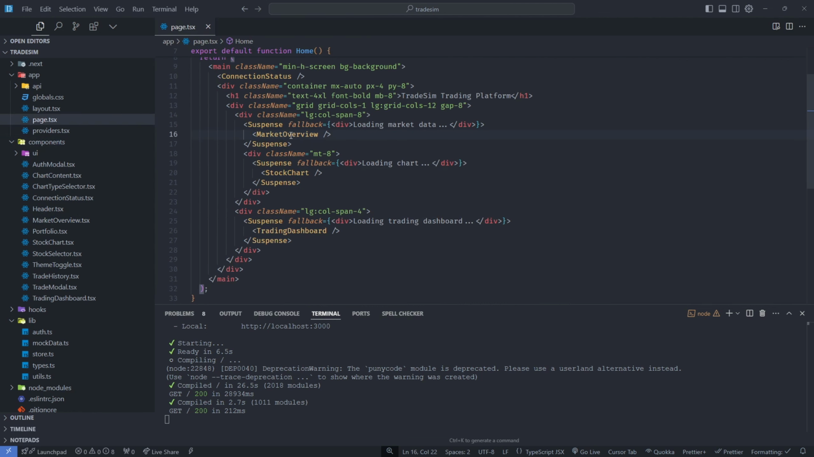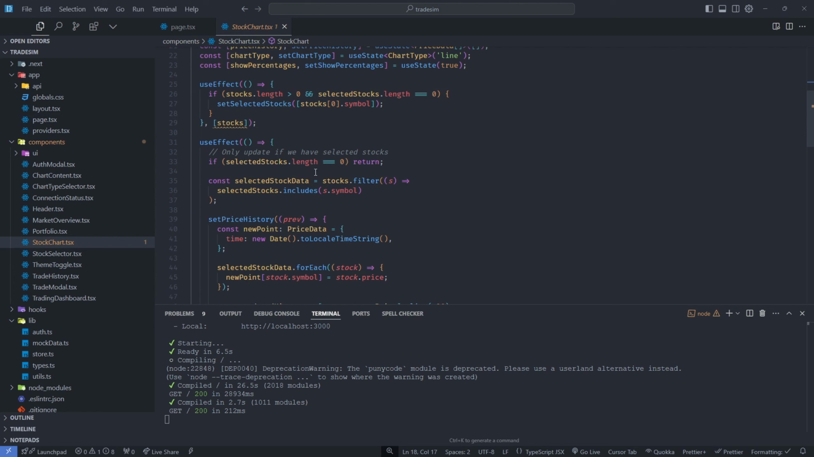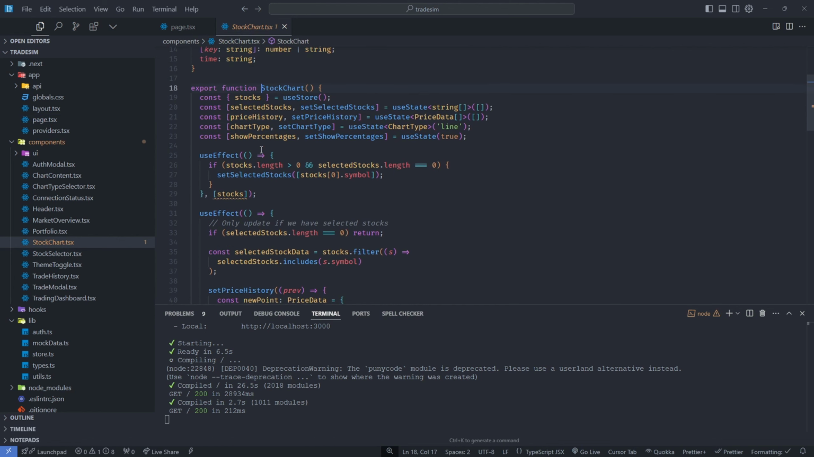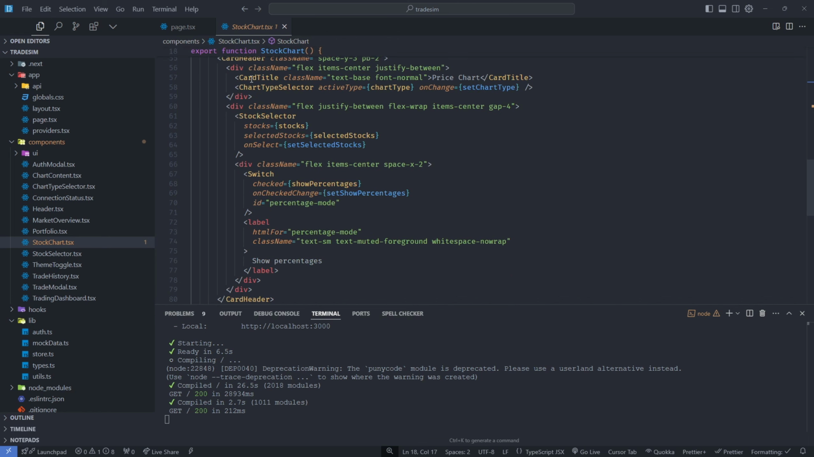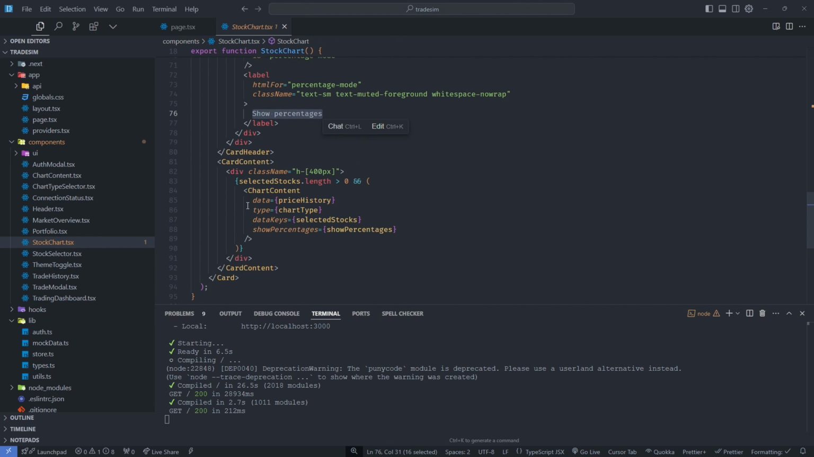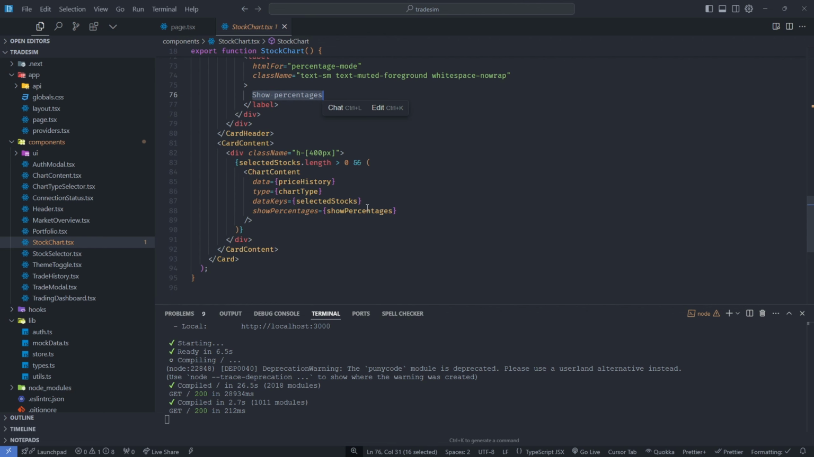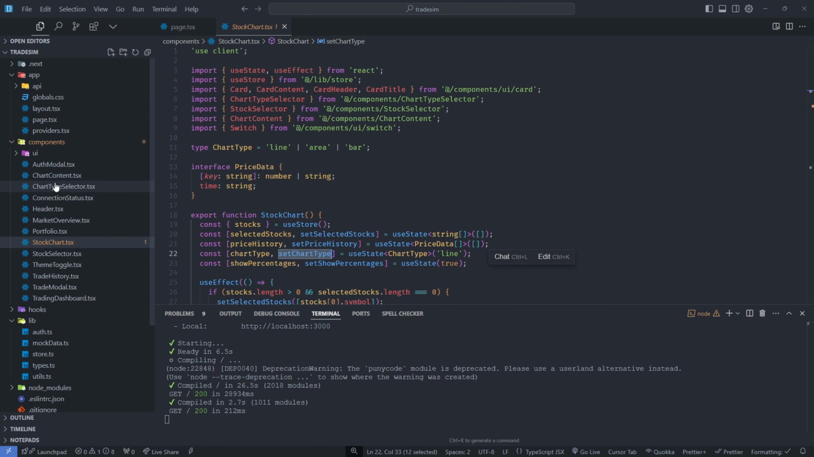So we just looked at the market overview. Now this is the chart. So we have this stock chart, and here I can see a lot is happening. All right, so let's actually go to the template. As you can see, we have the title price chart, we have the chart type selector, we have the stock selector, we also have the switch, which says show percentages and stuff like that. So as you can see, that's the layout.